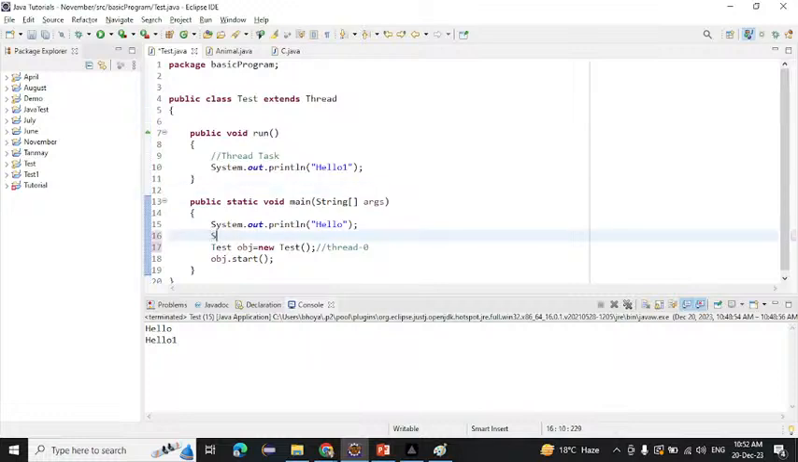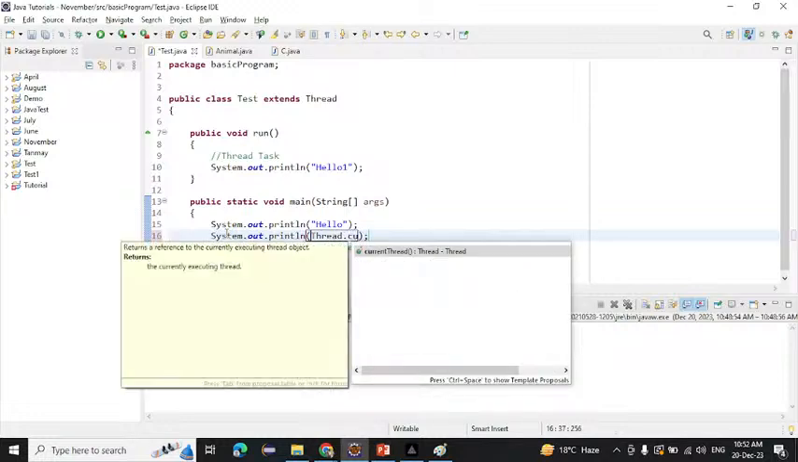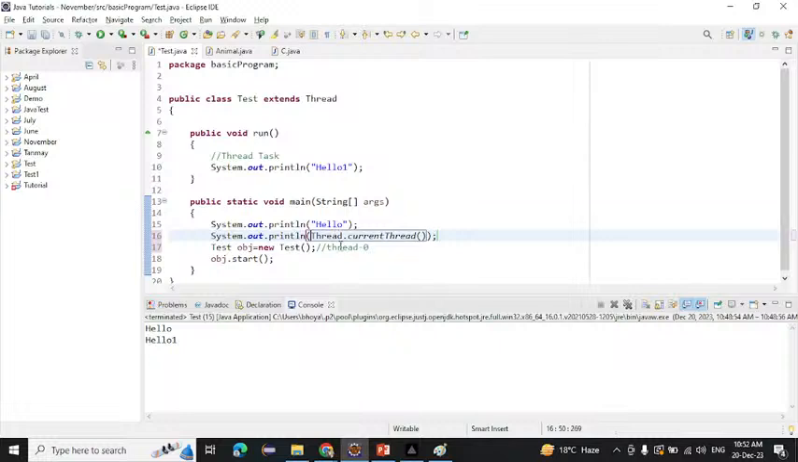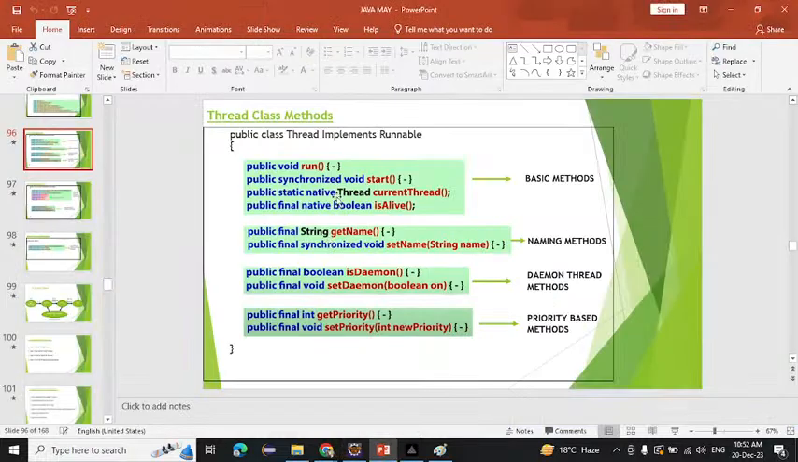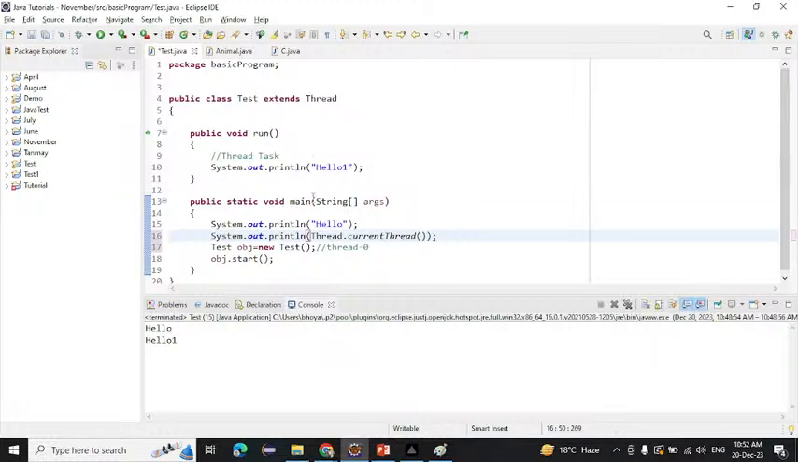Simply we'll try to execute that. I'm writing here System.out, and inside that I will write Thread dot currentThread. Why am I writing Thread dot currentThread? Because this method is present inside the Thread class, and it is a static method. We can call a static method directly with the help of the class name also. So here is the class name, and with its help we are calling the currentThread method.